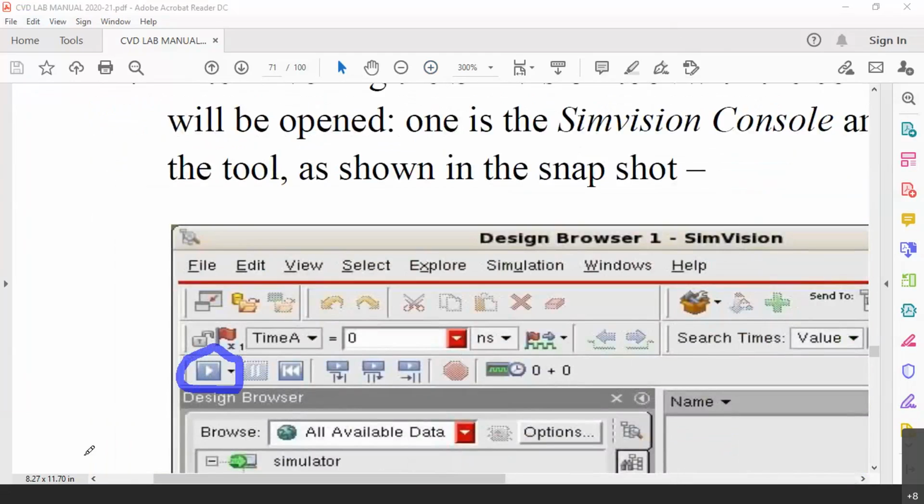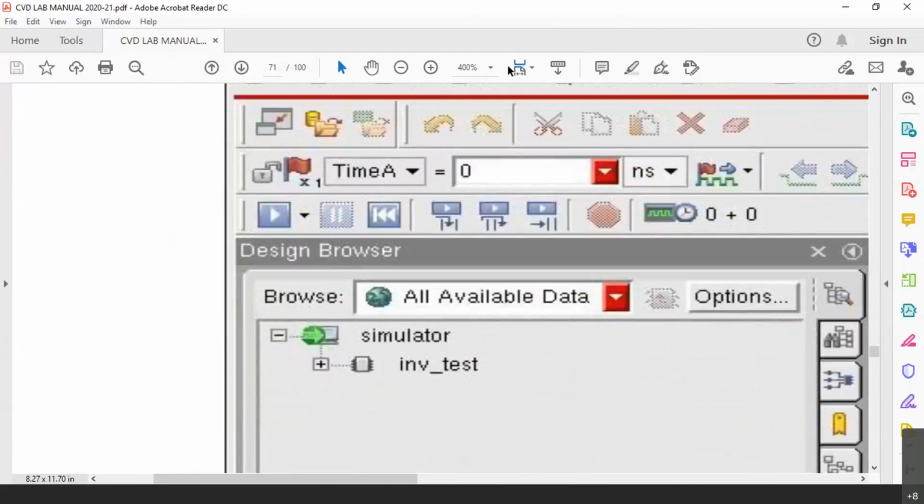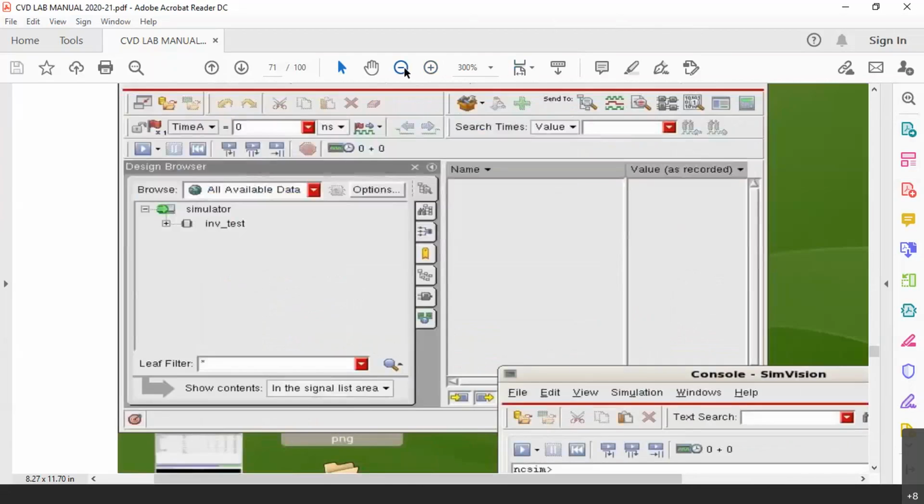Just like in our DVD player, we have play, pause, and revert back, all those buttons are there. You can explore all these buttons later on. We will not be using these buttons in general. We are going to use only this play button. Once you click on this play button, the SimVision tool is going to plot. Let me zoom out again.